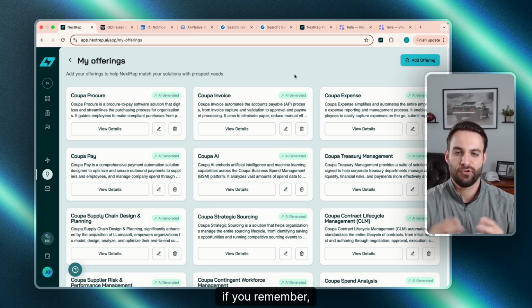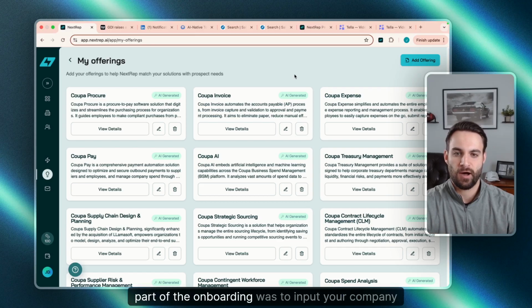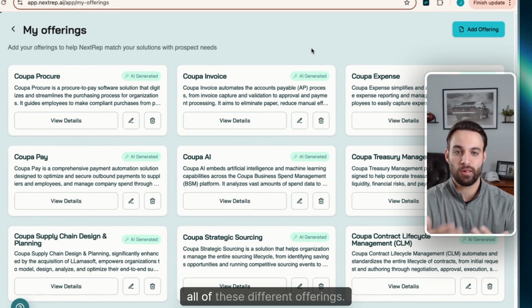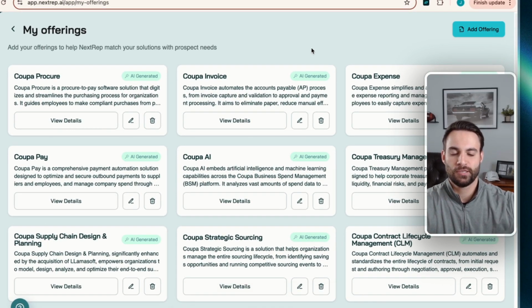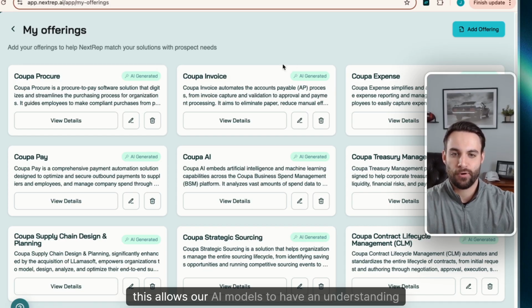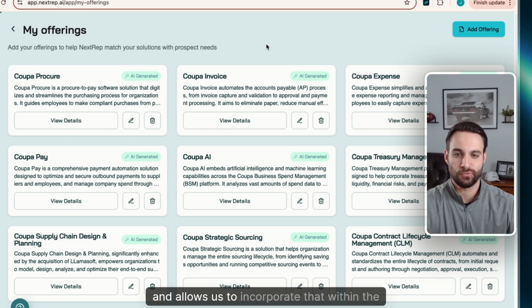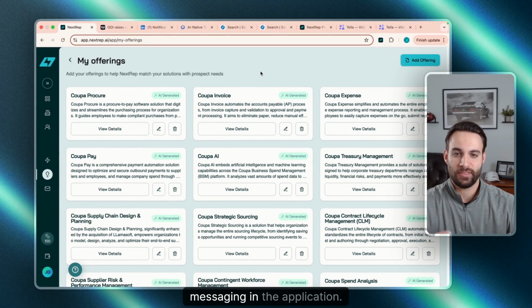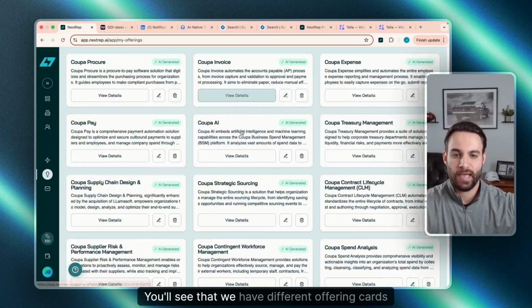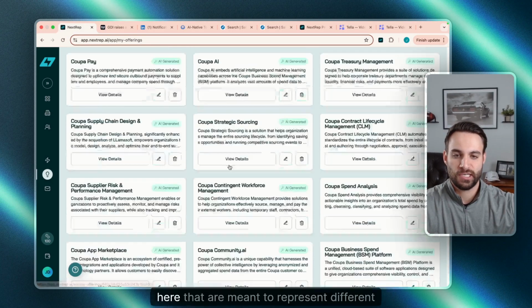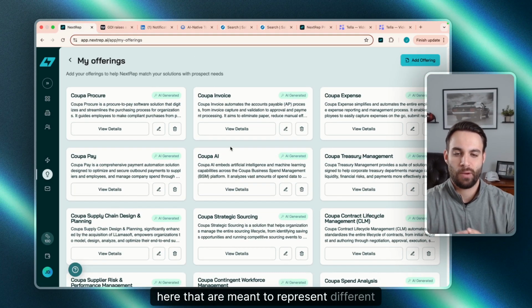If you remember, during onboarding, part of the onboarding was to input your company name and URL. The purpose of that was to generate all of these different offerings. Again, this allows our AI models to have an understanding of what you sell, the value you provide, and allows us to incorporate that within the messaging in the application. You'll see that we have different offering cards here that are meant to represent different specific offerings that your company sells.